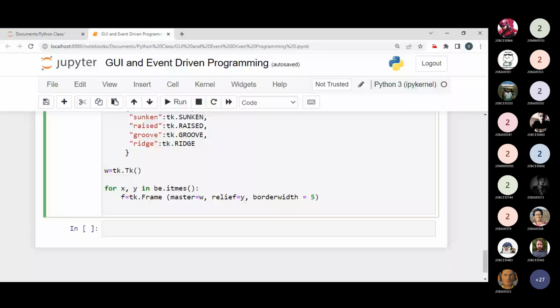So here we need to pack the frame on the window. We need to call the f.pack method. Here we need to define the side. You can also pass some optional parameters if you want to. So I'm just saying that it should be on the left side only. Okay.